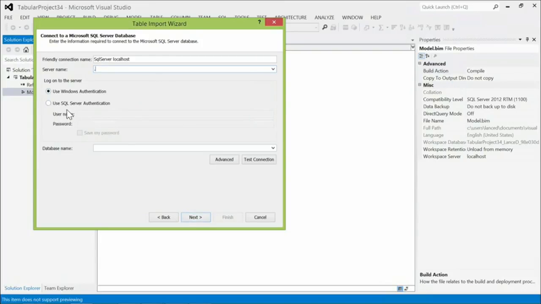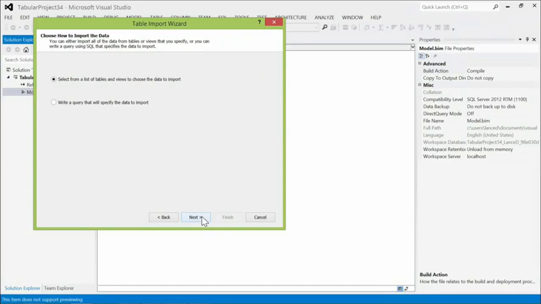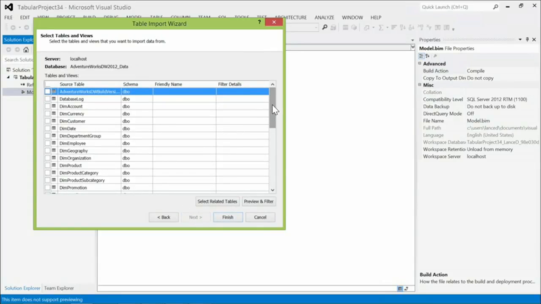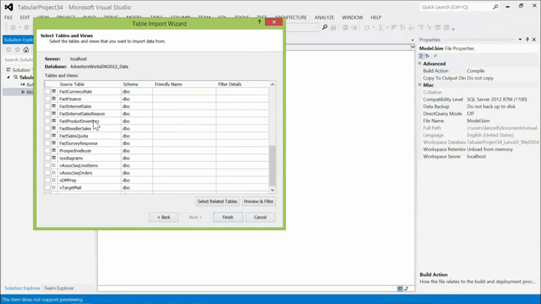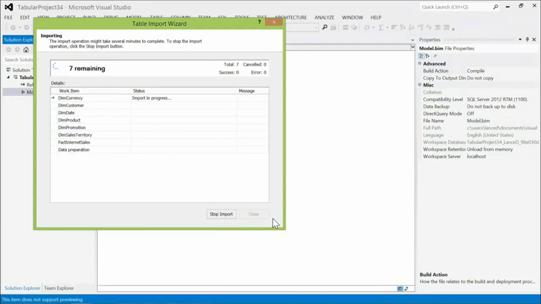Again, we'll bring it in from the same data source, which is the data warehouse source. Here I have to provide a little more information. It doesn't believe it's me. Well, we better make sure that it knows that it's you. Again, I'm just going to do the same thing I did before in Excel: fact internet sales. I'm going to select the related tables and finish and bring them in again.